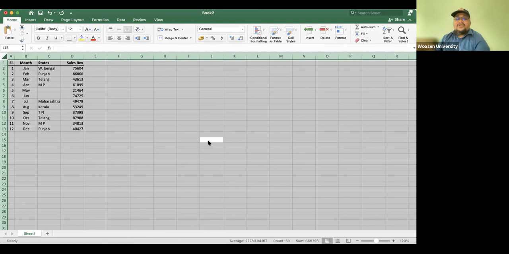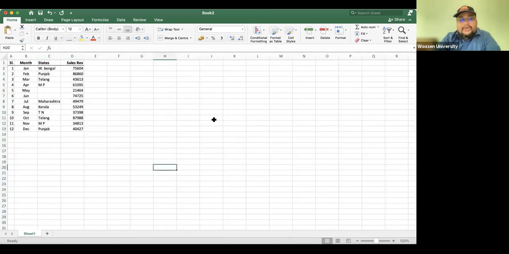Okay. So what you need to do is play around with all these shortcuts, probably after the class, if you really want to learn. So any question up to this? Do you have any question up to this? Okay.